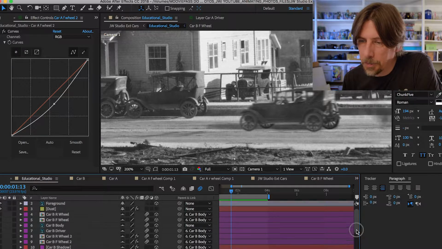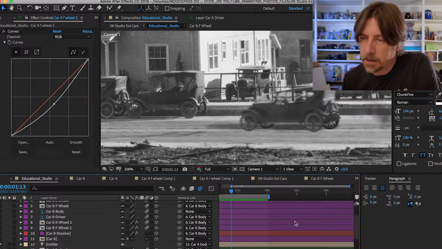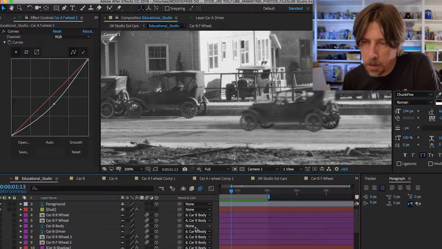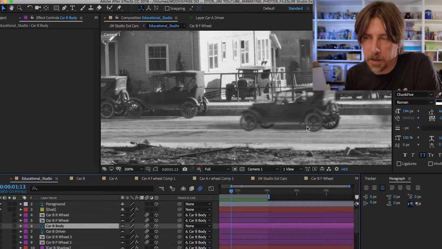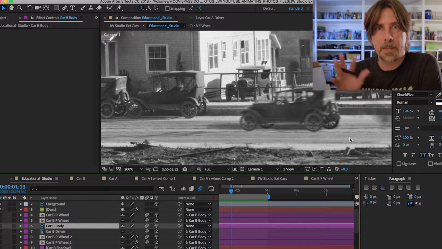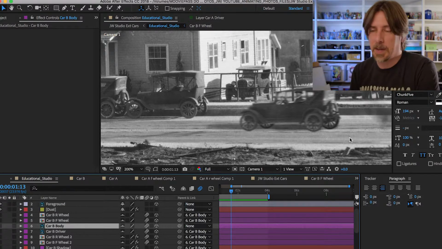Now all of this was connected to layer 6, the car body. So wherever the car body went, the other items followed through, so I didn't have to separately animate each piece or watch pieces get left behind.